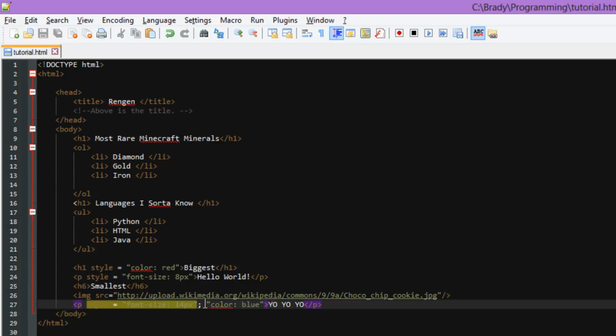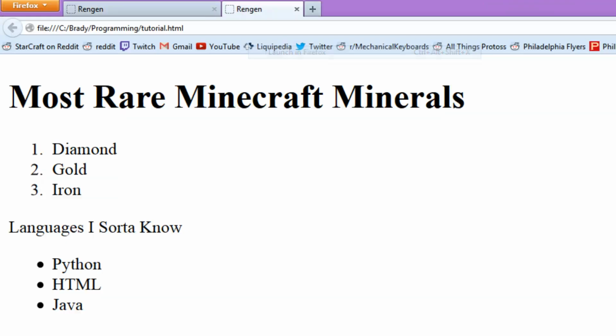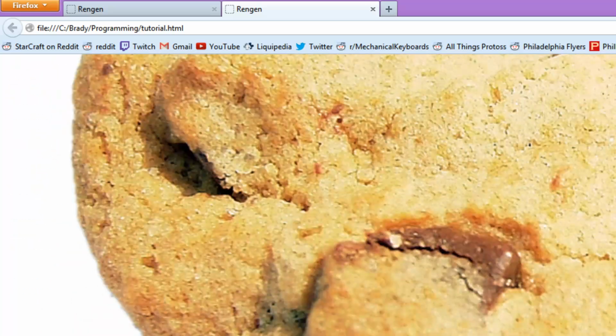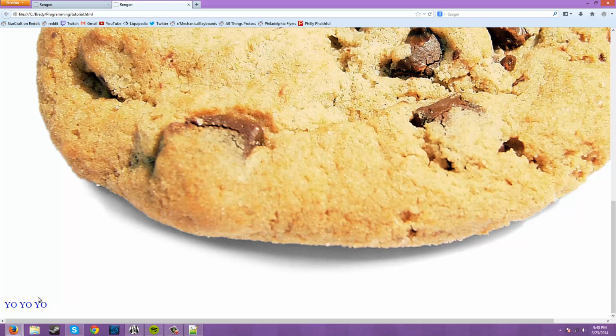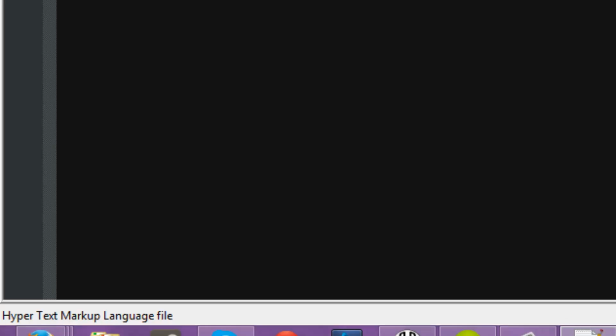Hold on. I think if we have the color first, it should work. Let's try it. Again, I apologize for this minor hiccup. And aha, it did work. Okay, so you need to have the color first. Keep that in mind. I learned that. Well, I knew that, but I forgot. You do need to have the color first, and you should be good.